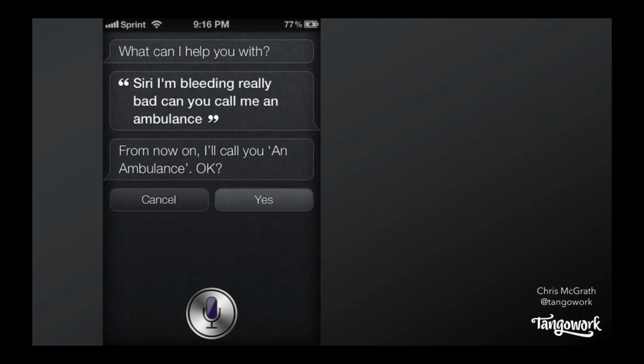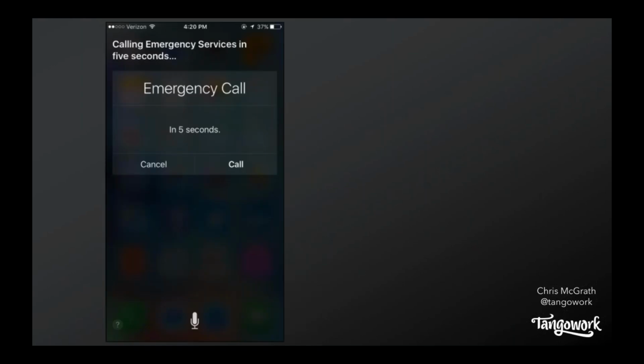If you look at this example from Siri, you can see that even Siri, with all those engineers, can't do everything, right? Siri, I'm bleeding really bad. Can you call me an ambulance? From now on, I'll call you an ambulance. Okay. Right. They handle this scenario properly now, but it just demonstrates the difficulty of trying to build a chatbot that can do anything. So we really saw that you need to focus on a narrow domain when building a chatbot, and this office move was a nice narrow domain for us to start with.